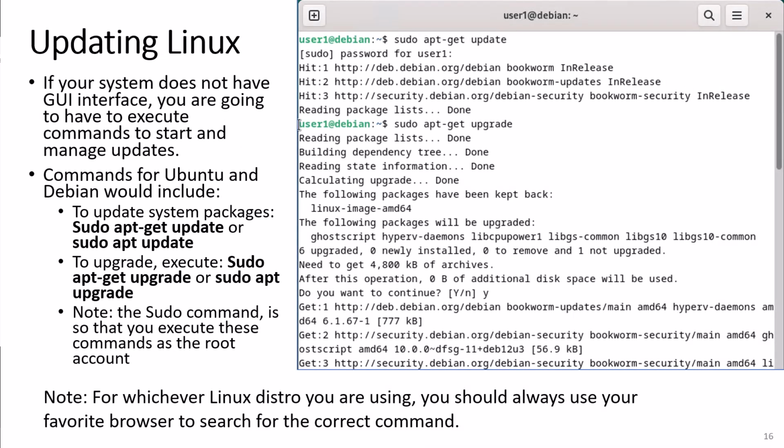If your system does not have a GUI interface, you're going to have to execute commands to start and manage updates. Commands for Ubuntu and Debian would include: to update system packages, sudo apt-get update or sudo apt update. To upgrade, execute sudo apt-get upgrade or sudo apt upgrade. Note that the sudo command lets you execute those commands as the root account. For whichever Linux distro you're using, you should always use your favorite browser to search for the correct command.